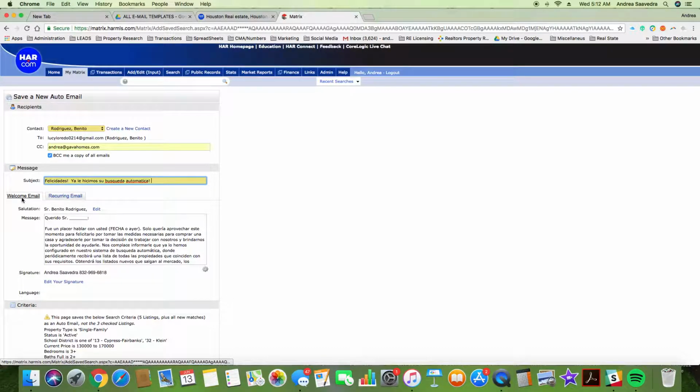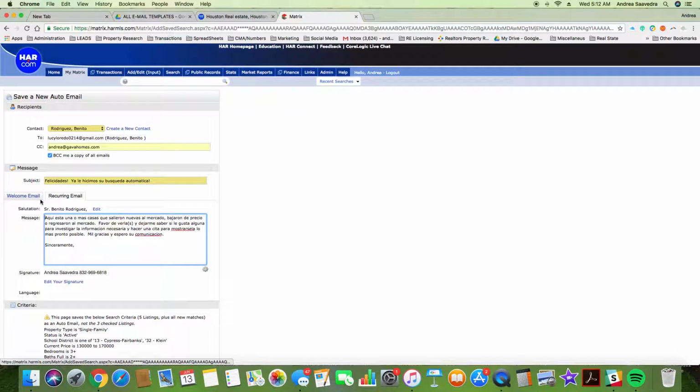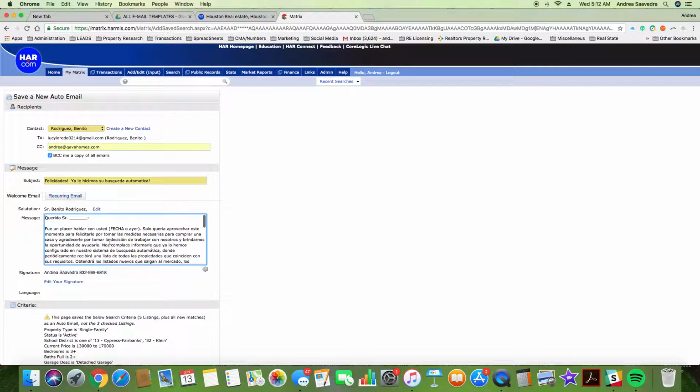And then the next thing is welcome email. Okay, so you have a couple of emails here. One is going to be welcome email. So on your email template, mine is already set up. But let's say that I didn't have anything in here. Okay, so what you're going to do is you have an email template for new buyer setup email templates. You're going to copy that email template, which is going to be the very first one, into here. And this one says, remember, take this out because you already have a salutation up here. So, Señor Benito Rodriguez, fue un placer hablar con usted. And then you want to change this always, or just leave it at hablar con usted. Solo quería aprovechar este momento.